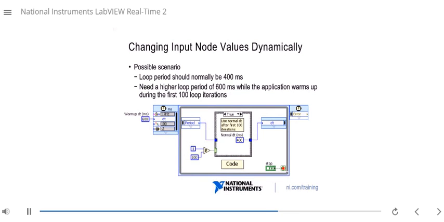Another option that you have is to change the input node values dynamically. The input node is going to be the blue region on the right-hand side within the loop. It says DT in this example. Here, what we're doing is evaluating the period of the system. Occasionally, we may want this one to run more frequently. So here, we have the loop going to run at a longer period of 600 milliseconds during the first 100 iterations. Following that, it will run with a 400 millisecond period.